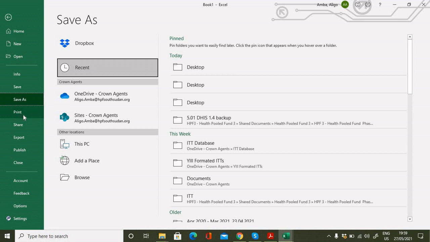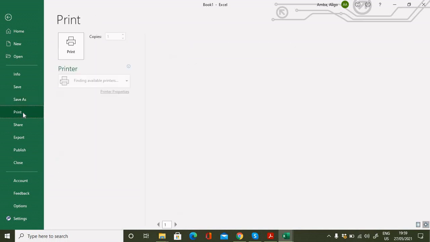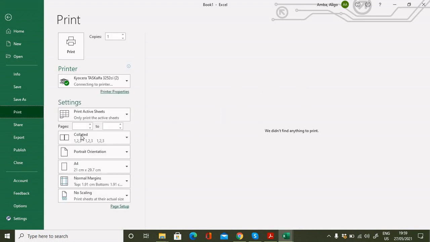So here we have the print. This is when you wanted to print, you just click here, and it will display for you your Excel sheet so that you will be able to print.